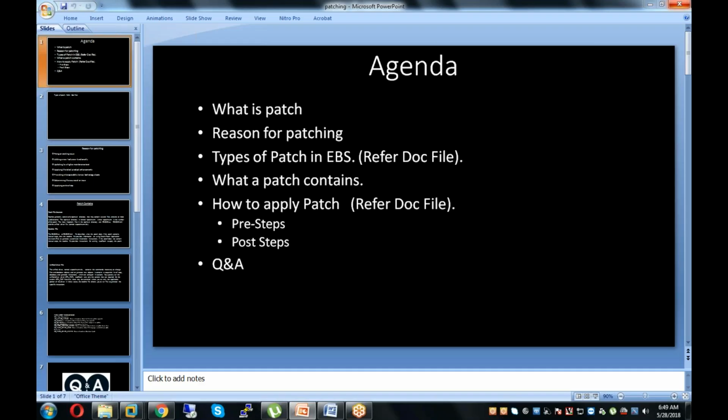Maybe that patch will fix your code, or maybe that patch will change something at your database level. And once the patching has been done, we will not see the ORA-600 error. So we can say a patch is nothing but a kind of SQL file, a kind of shell script, or a kind of code that we apply at the database level, or maybe the application level, or maybe any layer.